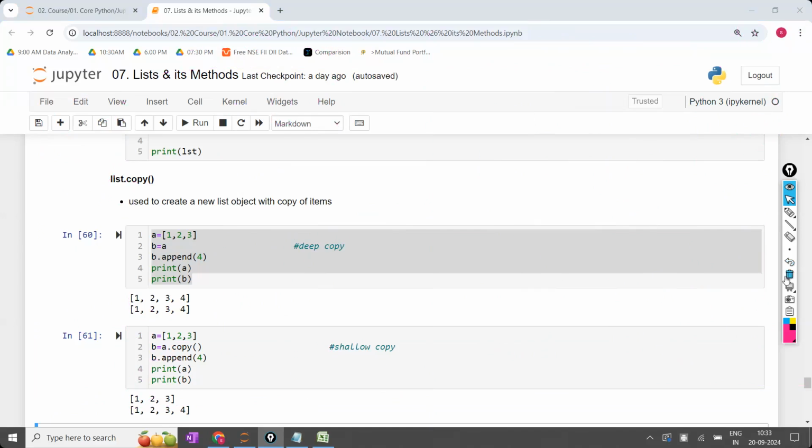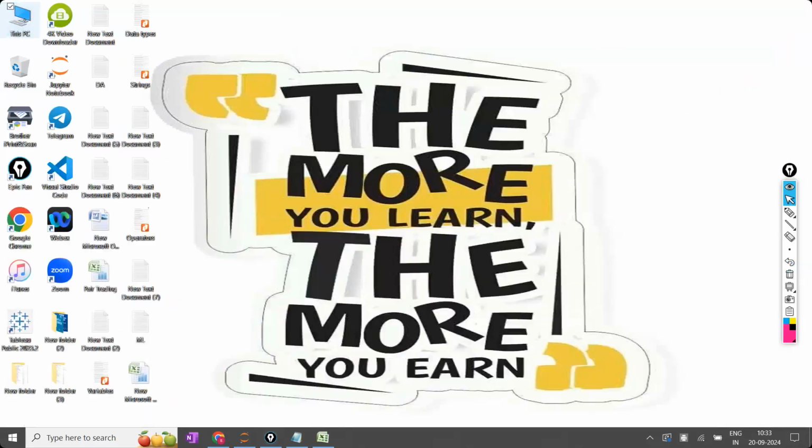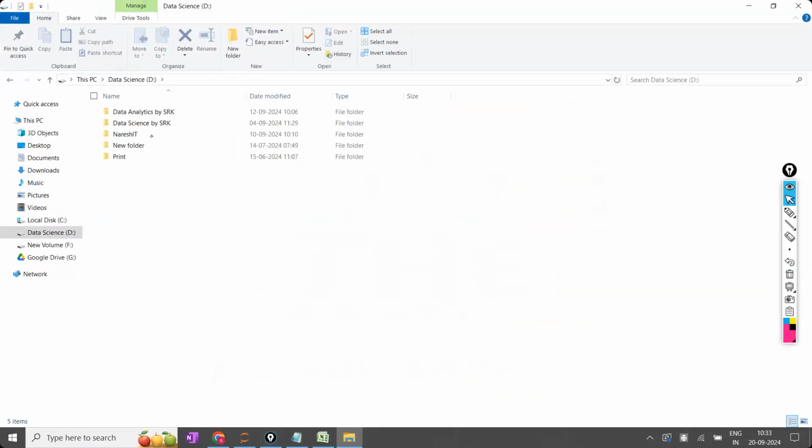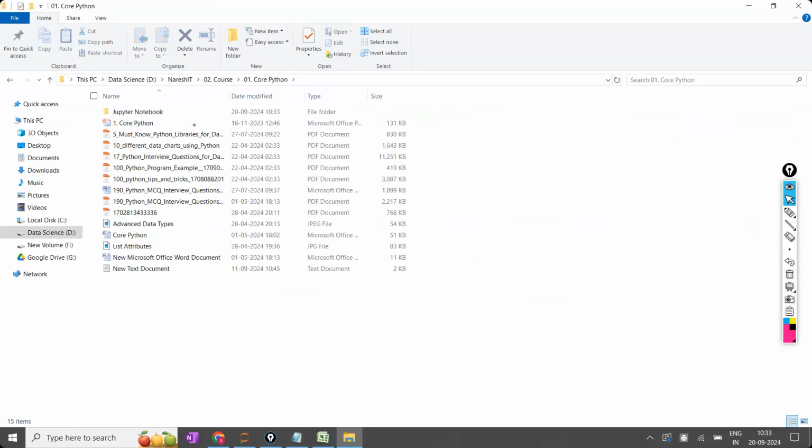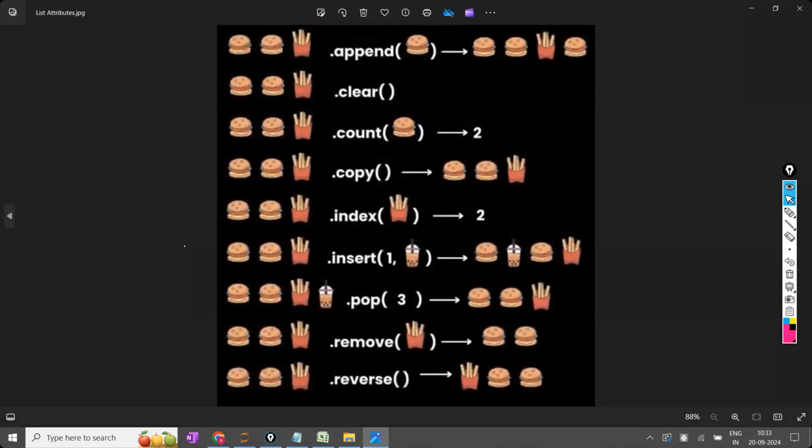So this is the end of the list methods, and I'm going to share with you one short note like this. Of course, the entire PDF and the Jupyter notebook will be shared. Apart from that, I'm just going to add this one. In the list you already have this. In that, append is adding one more burger, so the burger is added at the end. List dot clear means all the items are cleared. List dot count: how many burgers are there? 2. List dot copy means the same items are copied as this.